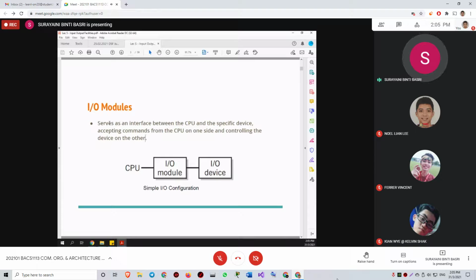The I/O module serves as an interface between the CPU and the specific devices. It accepts commands from the CPU on one side and controls the device on the other side. So it accepts commands from the CPU and controls the I/O device. That is its first responsibility.